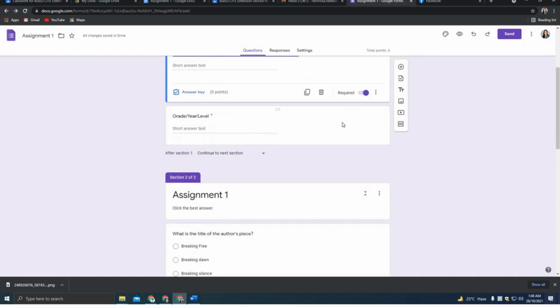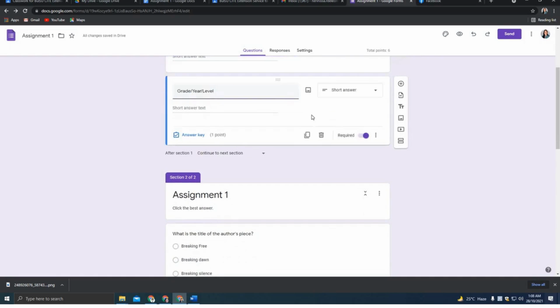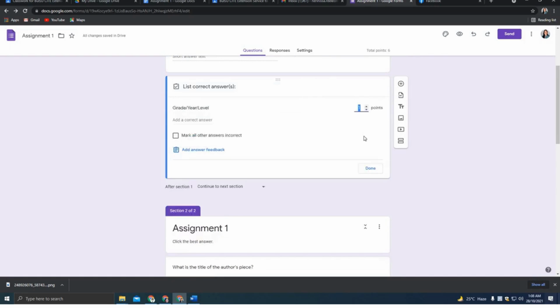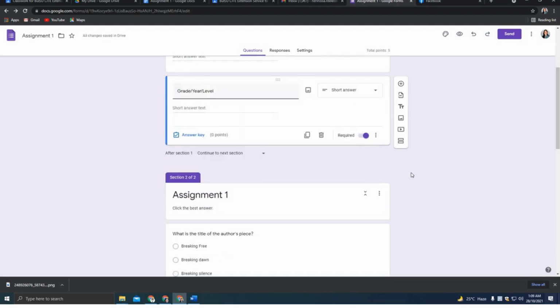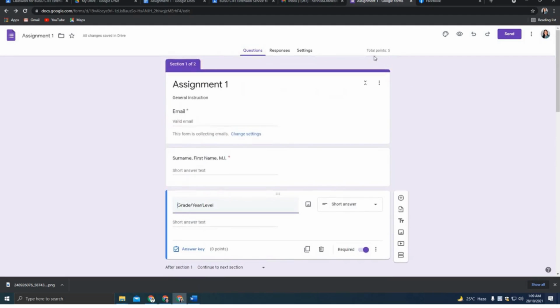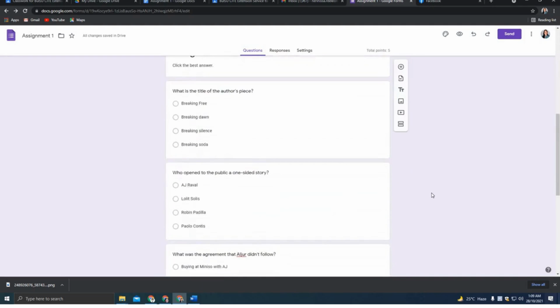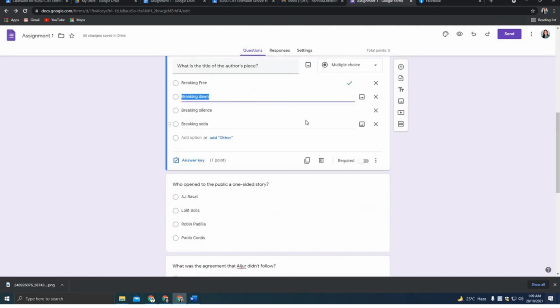Again, for grade year level, wala naman siya dapat points. You just click on that question and then click answer key. For the points, click arrow down and then done. Alright? So, if you check on the total points, it becomes 5. And then, as we have mentioned, all the questions will be shuffled. But the choices are not yet shuffled.